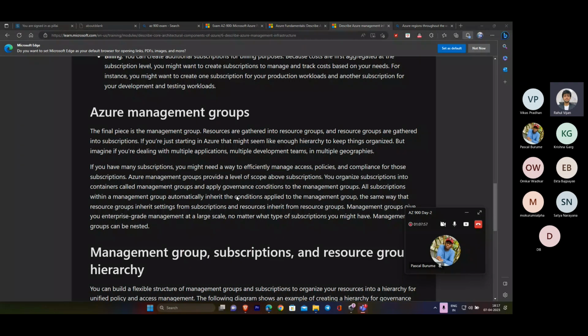If you're just starting in Azure, that might seem like enough hierarchy to keep things organized. But imagine you're dealing with multiple applications, multiple development teams in multiple geographies. When we're talking about big organizations, that is when Azure management groups come into the picture, which will help you manage even more efficiently. The scenarios I gave before are about single things and small companies: a single example, two, three teams.